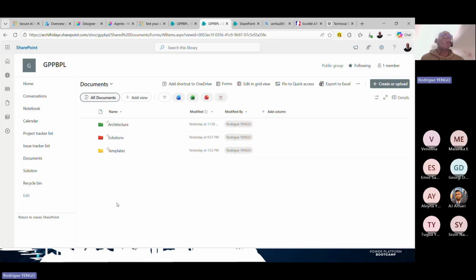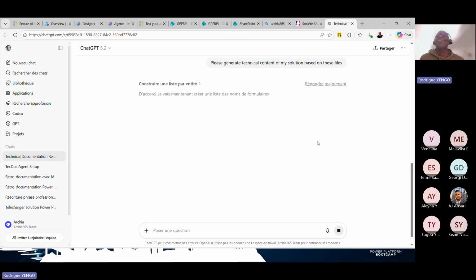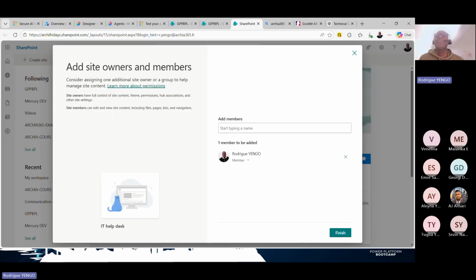I also have a folder called architecture. In this folder, I will put the result of my Word document when I have taken content based on agents and put this data in my template. With this version, I will produce a new document, and this document will be put in this site. So as we finish now, I can say it takes time, but it's not what we want to do. I think now I can create my SharePoint site.